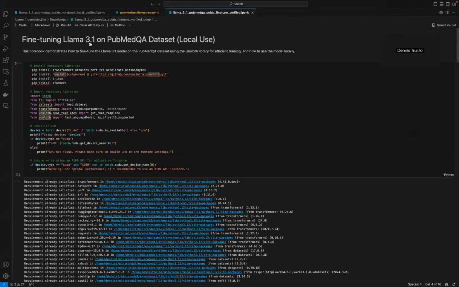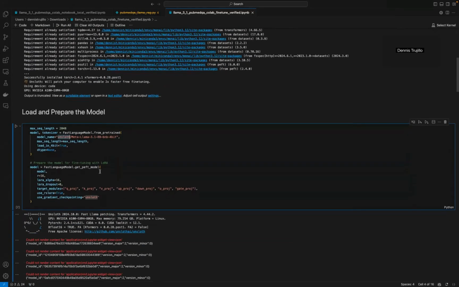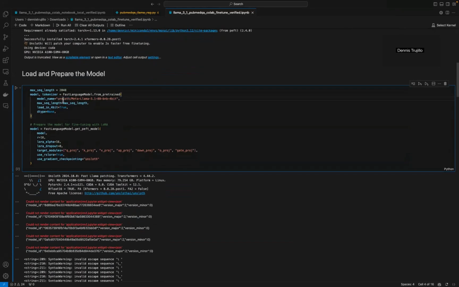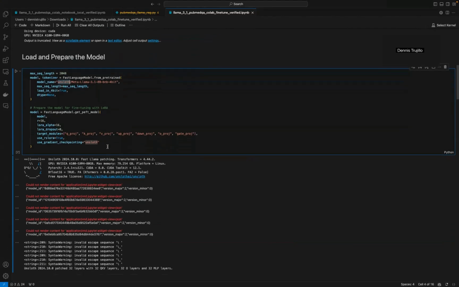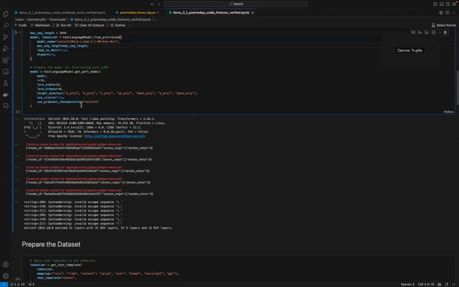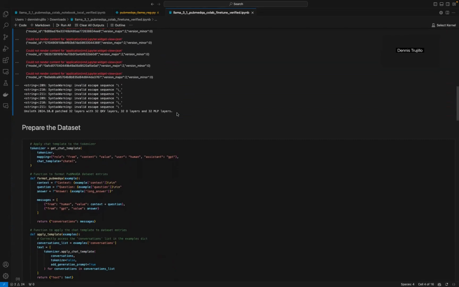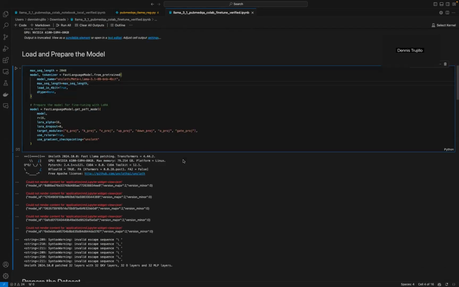So again, we do some package installs, some imports, and check for a GPU. And then we actually load and prepare the model. Again, we're utilizing the Unsloth version of the Meta Llama 3.1 8 billion parameter 4-bit quantized model. So it's very simple to load this and make it available for utilization. We load it and then we prepare it for fine-tuning with LoRA. It's pretty simple to set this up, and it takes just a few minutes to actually load and prepare the model.